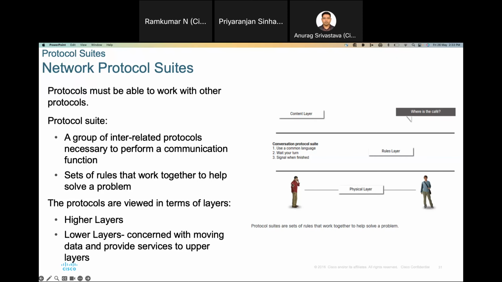First, he has to wait for his turn to complete. That is called waiting your turn. One person has to talk at one time. So we have different layers in the protocols.